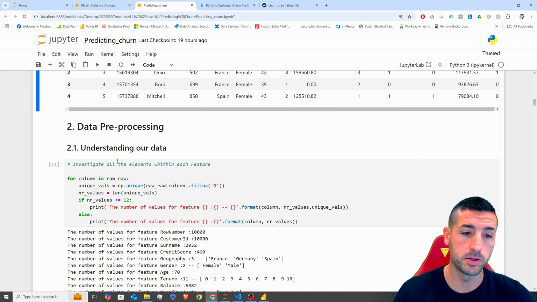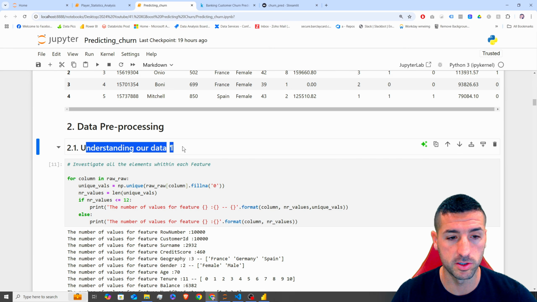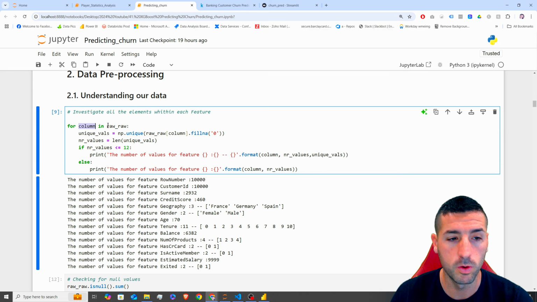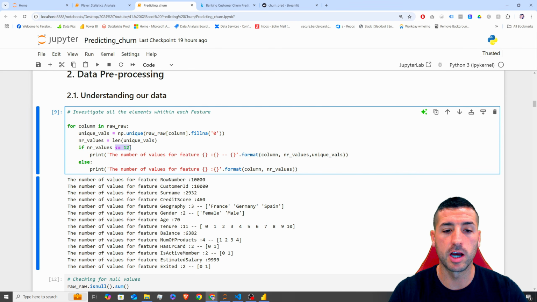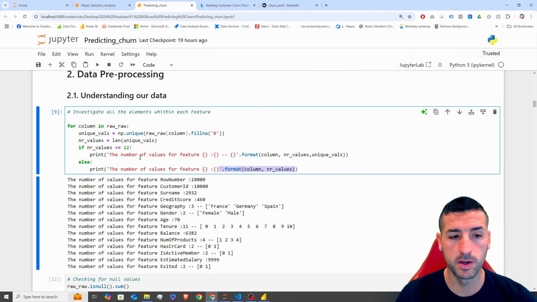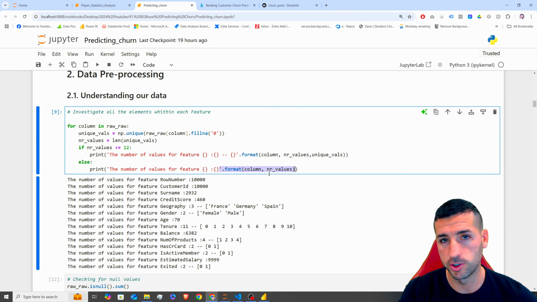Right, starting with our data pre-processing, we are going to try and understand all of our data. So what this code does is that it goes through all the columns in our raw data. It calculates the unique elements within each column and it stores this into unique values. Then it calculates the length of these unique values. And if the length is less than or equal to 12, it is actually going to print all of these unique values. Otherwise, we just want to return the length of the unique values, which is the number of different values you have in each feature or column.